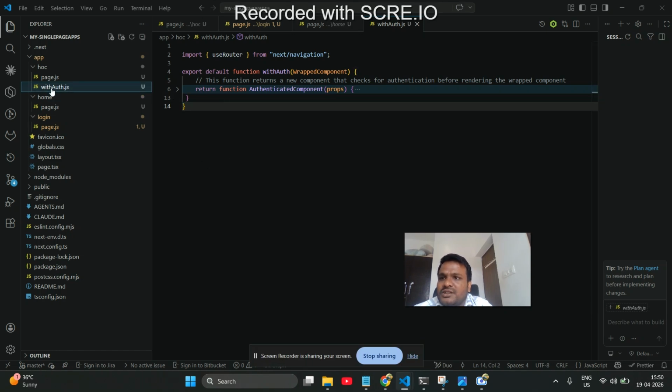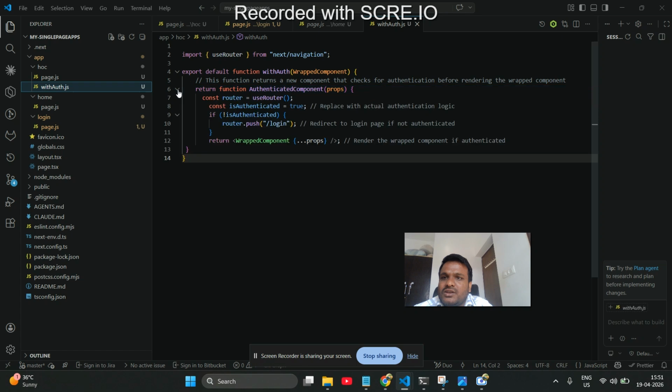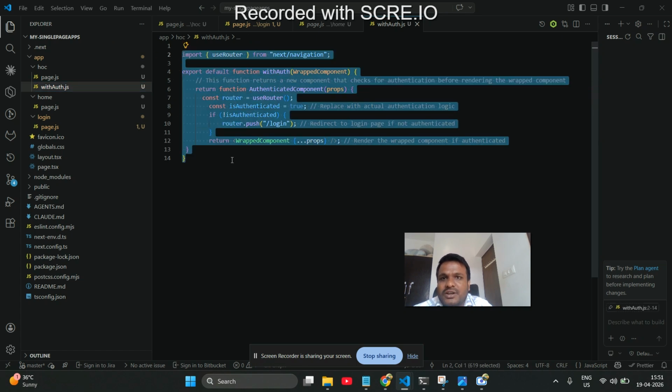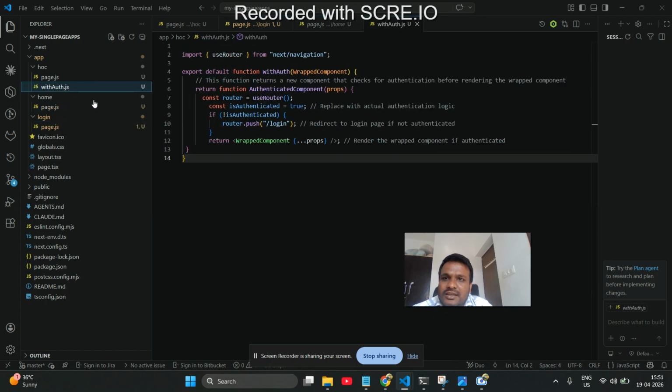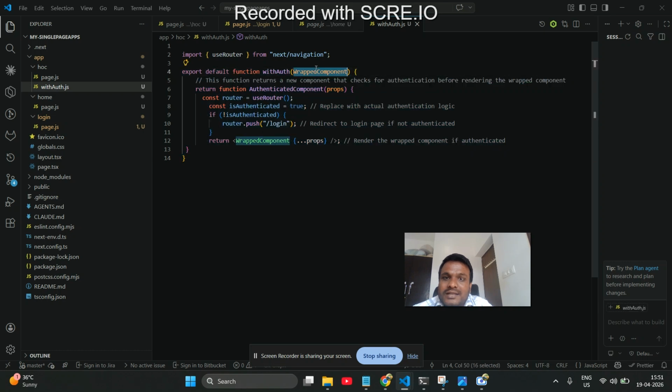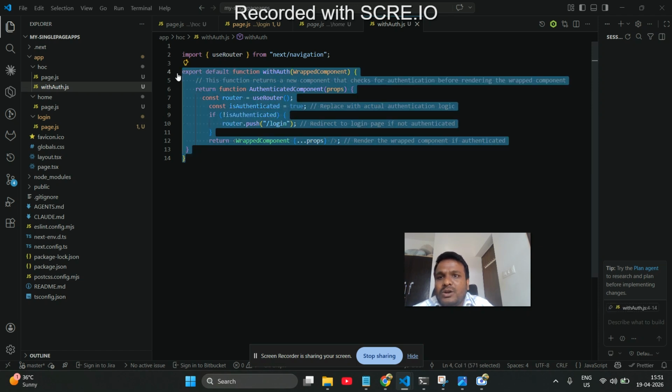If you see, withAuth.js is where my business logic will go. Here is the login page, here is the home page. This is the simple syntax of a higher order component, where you create one main component which takes your component. Assume that you have a home page and you want to check whether the user is logged in. If the user is logged in, you redirect to the home page. If the user is not logged in, you want to redirect to the login page. So you want to add one common logic.